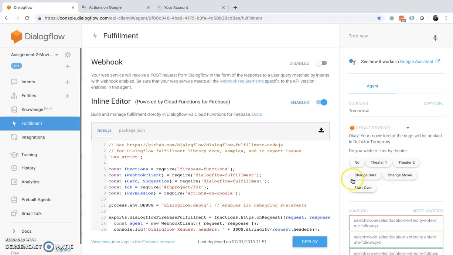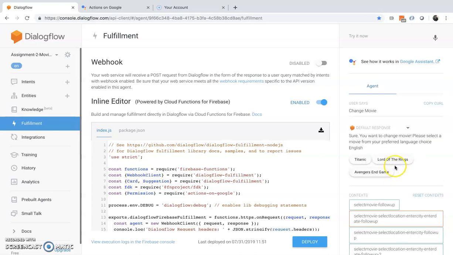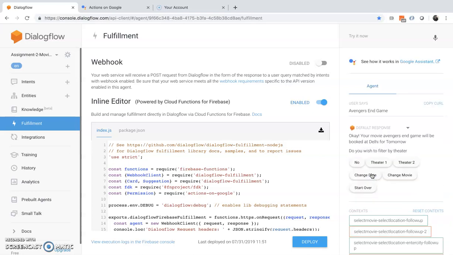Let's just say the user changes his mind and he wants to change the movie. He goes change movie, and then, as per the user's language preference, we ask him to select another movie from the available list. The user selects another movie. We keep everything intact and we just change the user's movie.